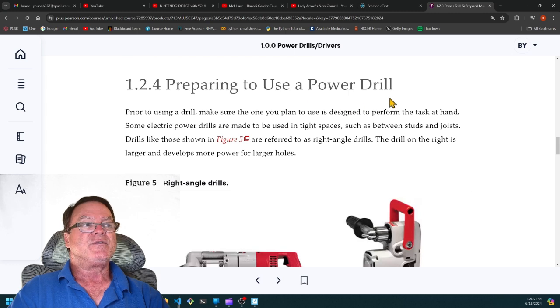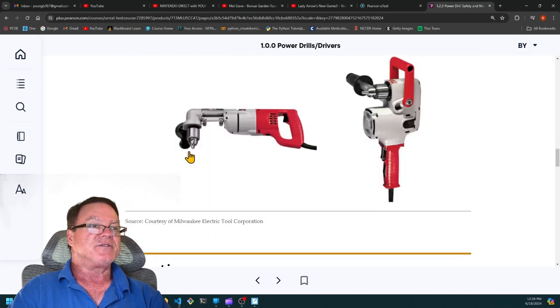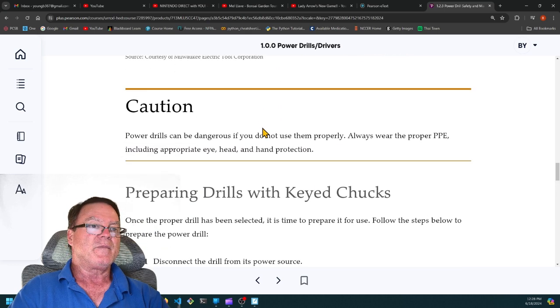1.2.4 Preparing to use a power drill. Prior to using a drill, make sure the one you plan to use is designed to perform the task at hand. Some electric power drills are made to be used in tight spaces, such as between studs and joists. Drills like those shown in Figure 5 are referred to as right-angle drills. So these are right-angle drills. You may not need those if you're not drilling in between studs.